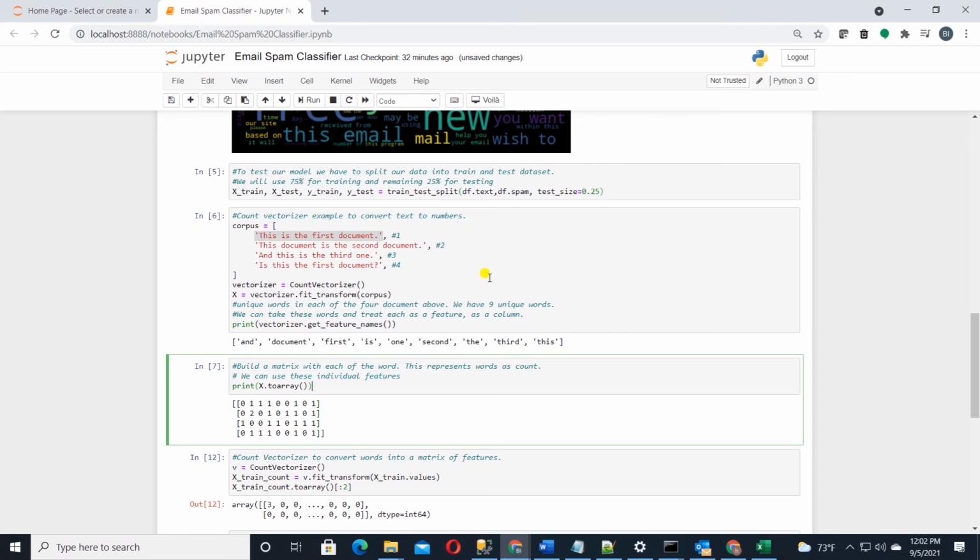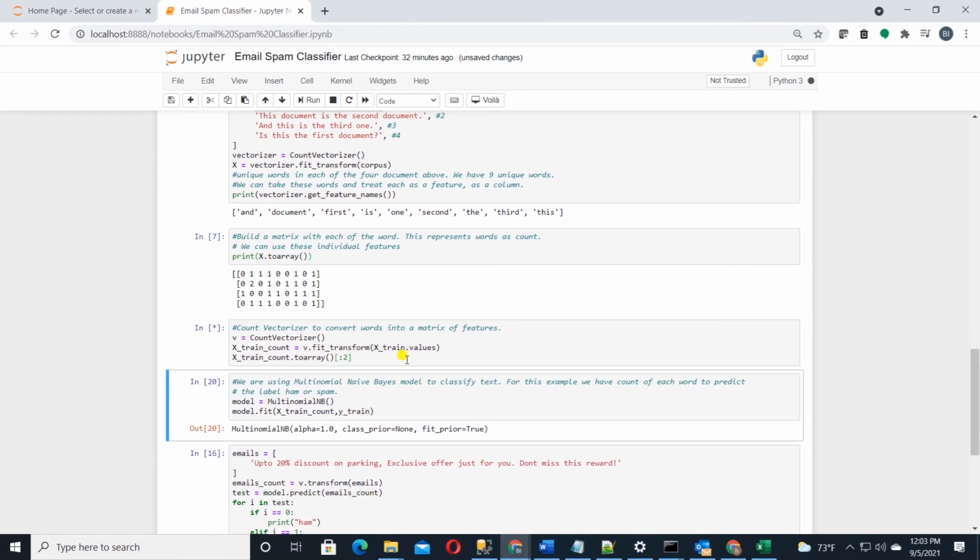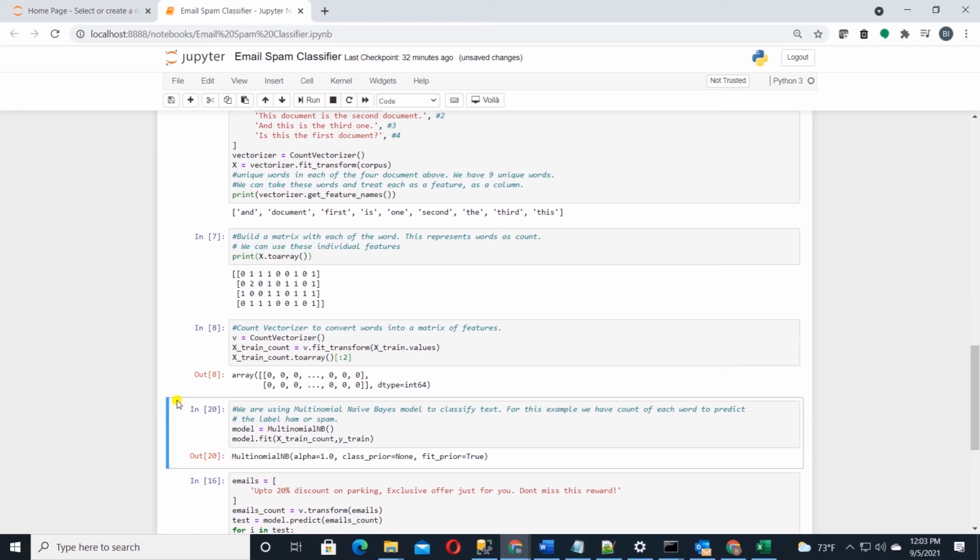Let's go ahead and call the count vectorizer to convert our words into a matrix of features. We will call the fit transform and pass it the xtrain values. It converts our text to numeric, and we can see a few of these features. There are a lot more, but not all of the features are displayed here. We have a dataset now that is compatible with the machine learning model.